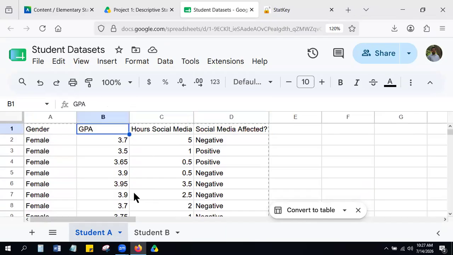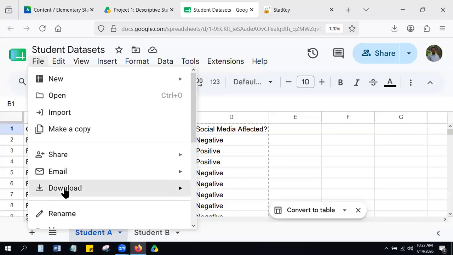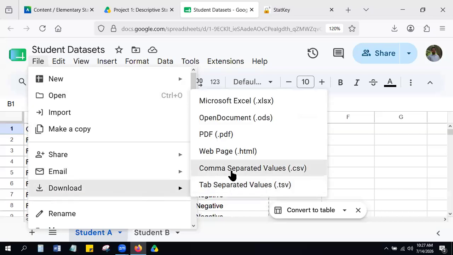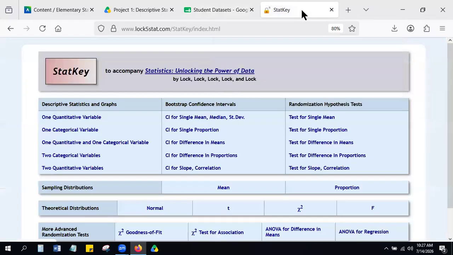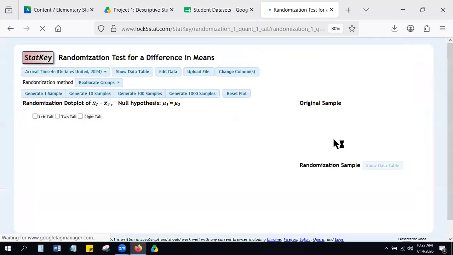Now, the first thing that I'm going to do, if it's been a little while, is create or download a CSV file, and that's what works with StatKey. You can see that was already downloaded to my download files. Whenever I go to StatKey now to make the first graph, which I believe is the more straightforward one, like, is there a difference in the means for these two groups? I'm going to click on that.